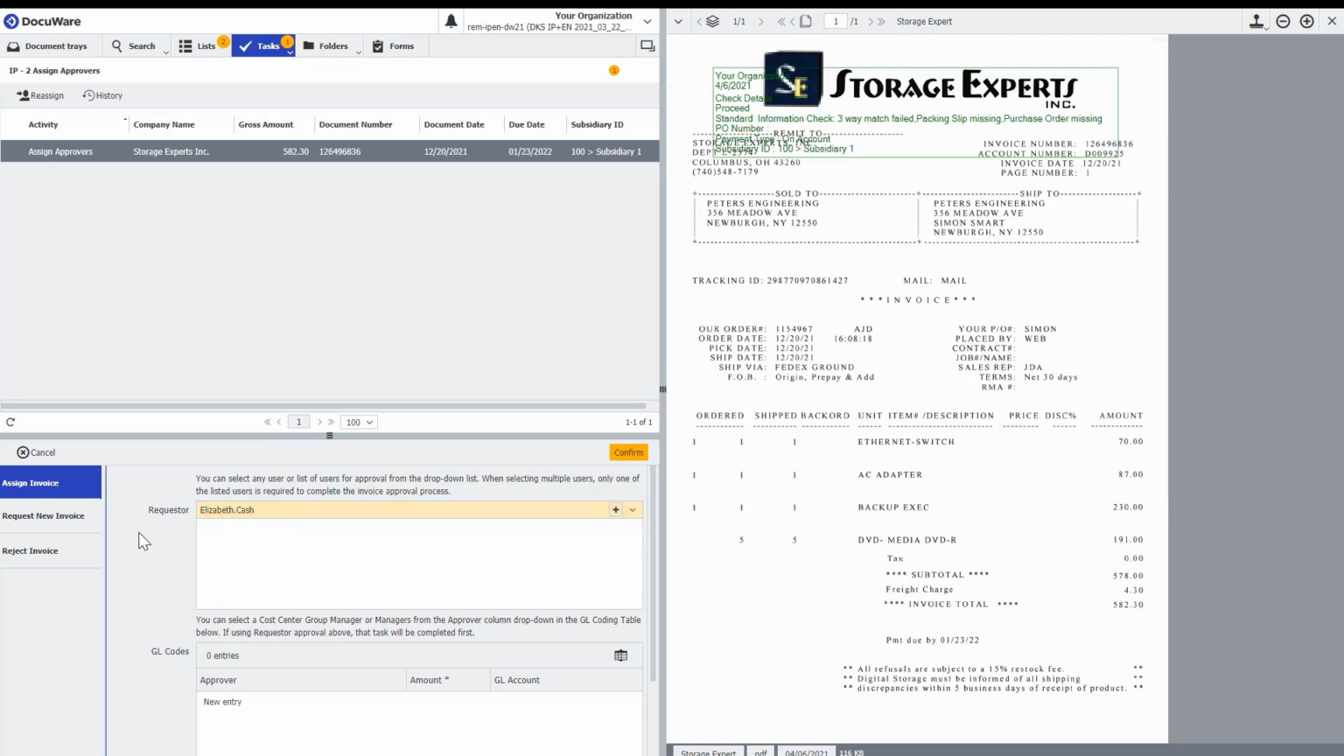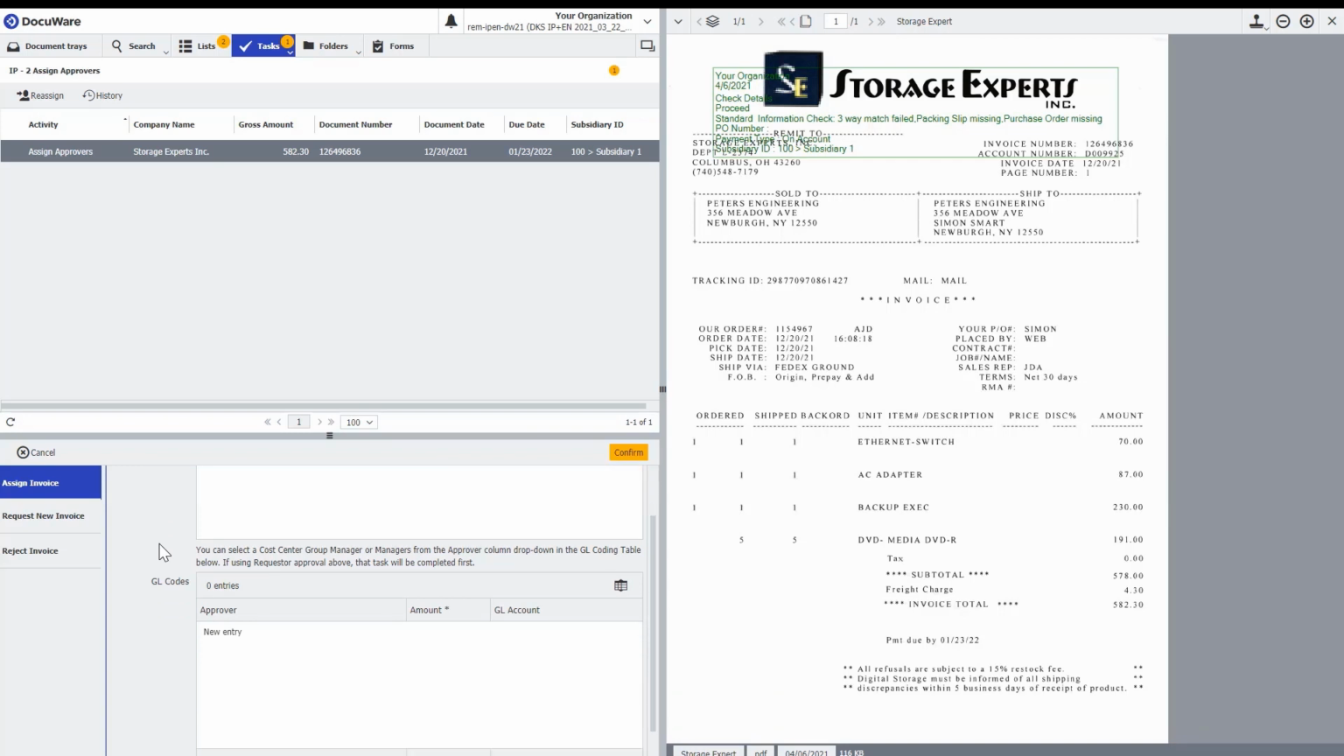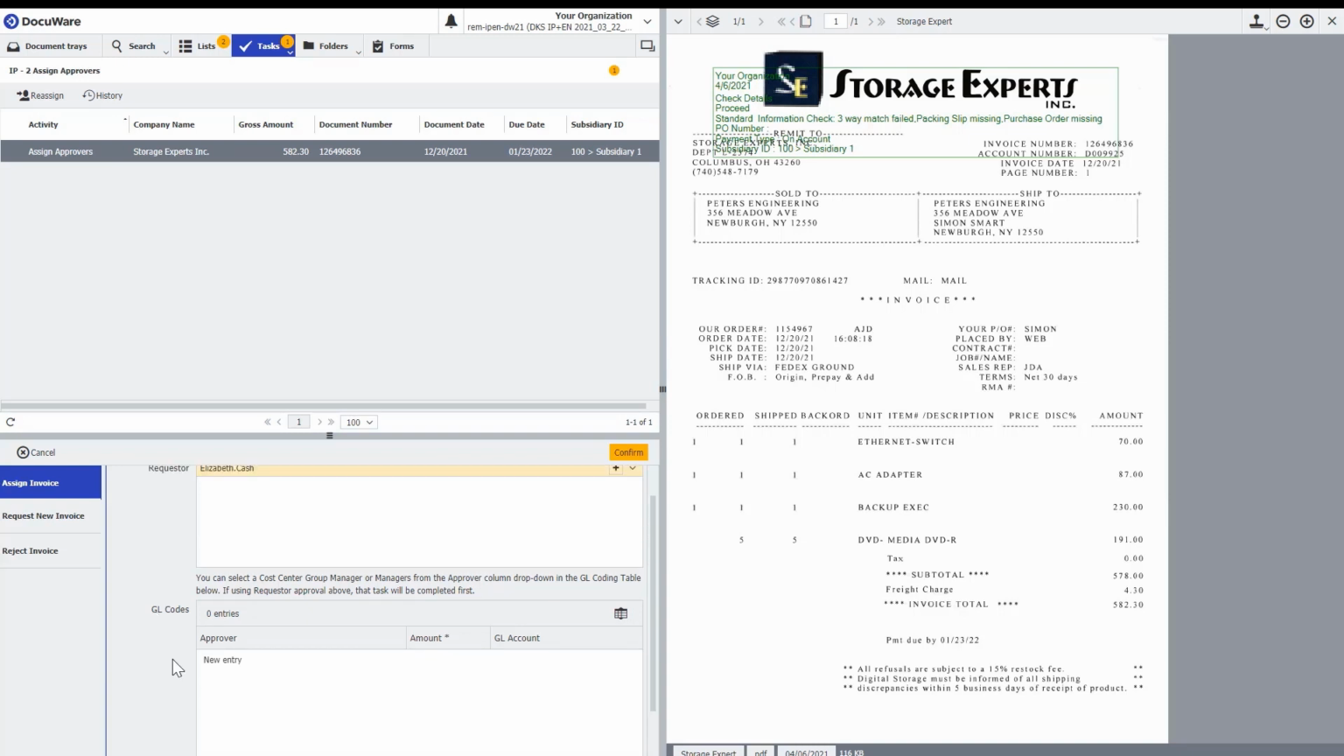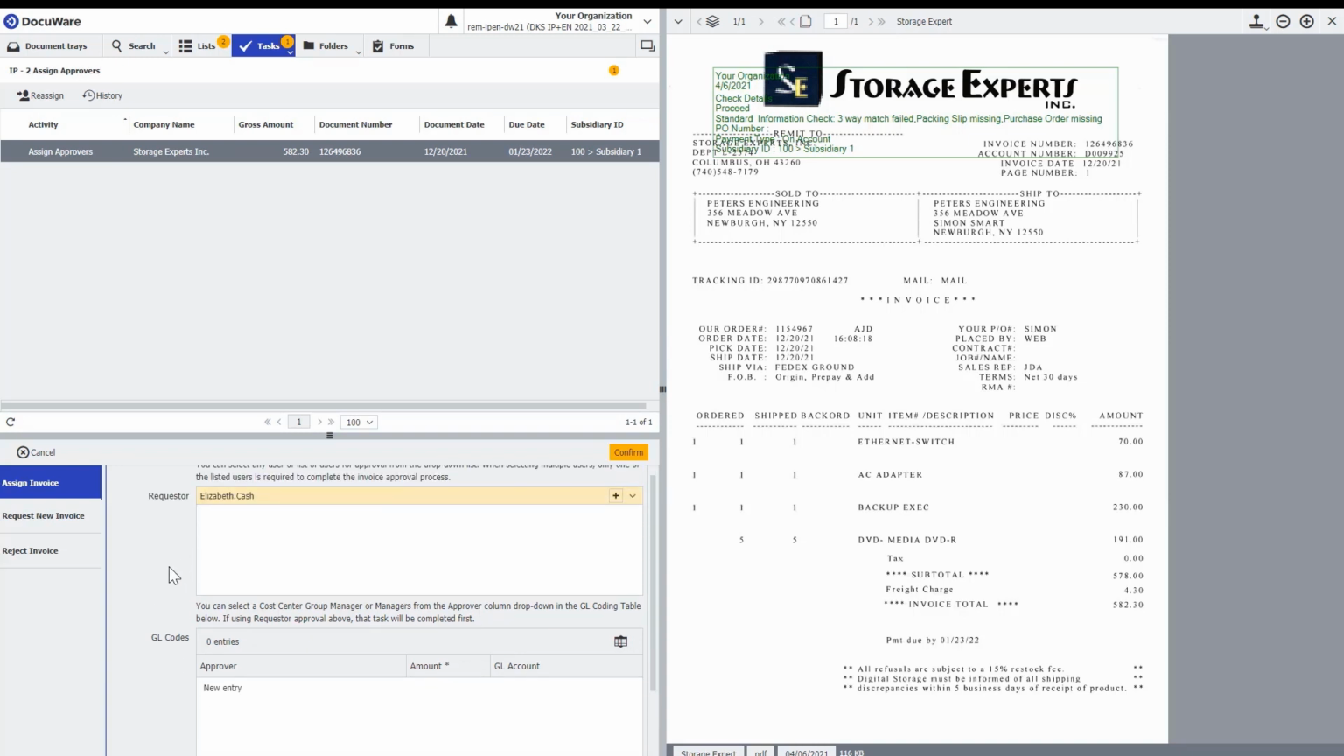Say an organization has 3 people that always approve an invoice. Well, we can select 3 people here as requesters, and the first person to approve the invoice will be the approver. Not all 3 people approve the invoice, only one from the list, whoever approves it first. We also can, in the GL coding table, provide approvers for cost center groups. I showed that to you earlier in the personnel file cabinet. So you might have a department like finance or management, and those areas can be the approvers. But for today, we're going to use Elizabeth Cash.